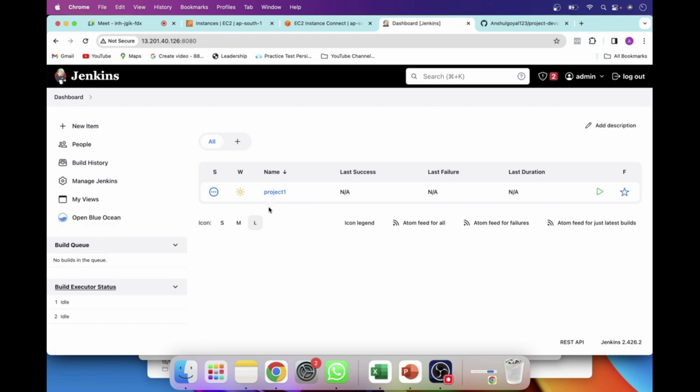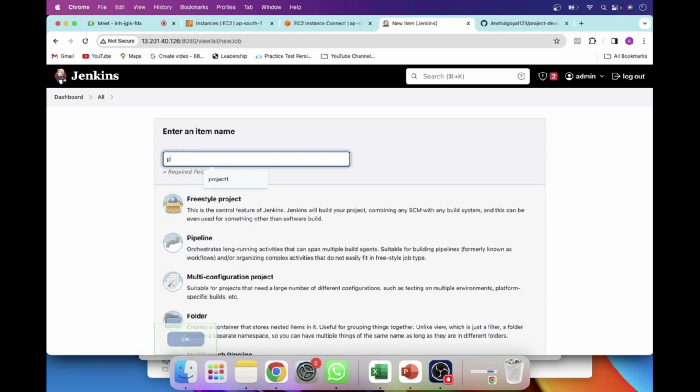I want to create a CI/CD pipeline, a very basic CI/CD pipeline. So what I will do, I will create a new project.